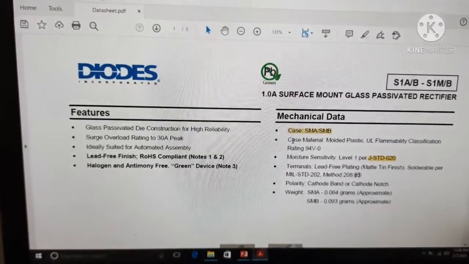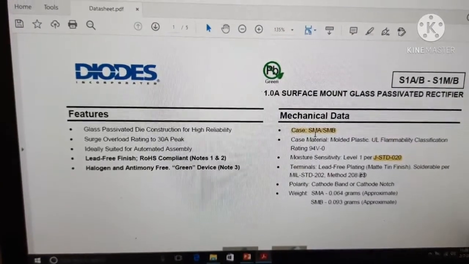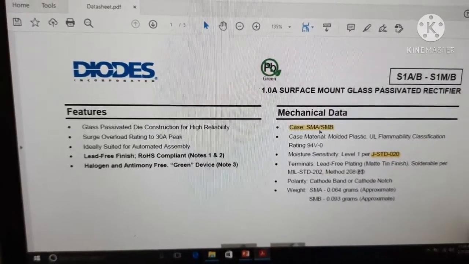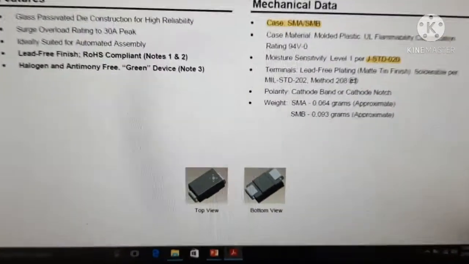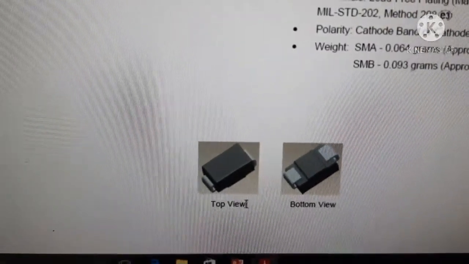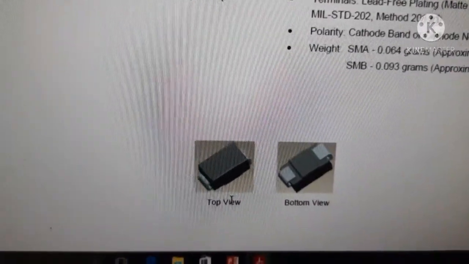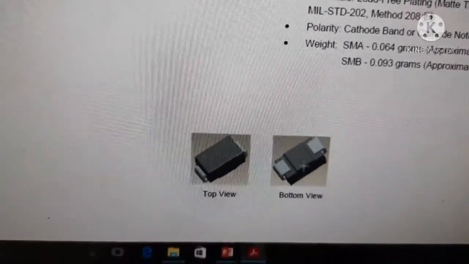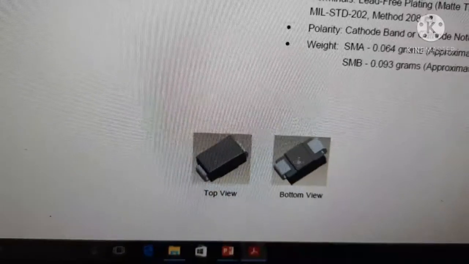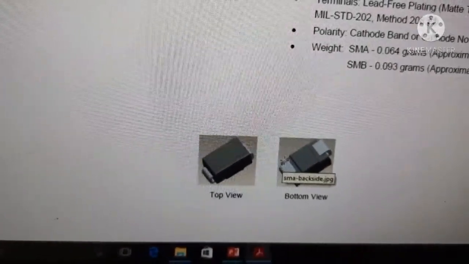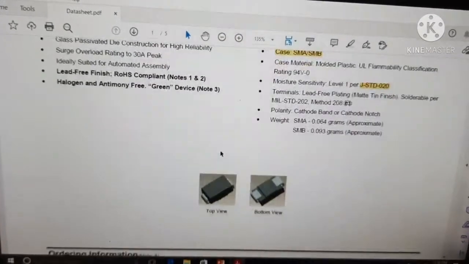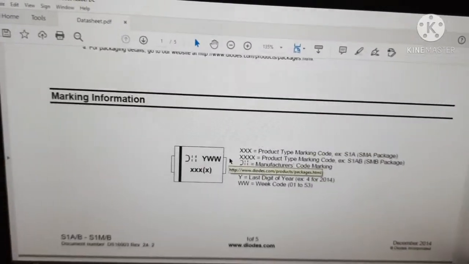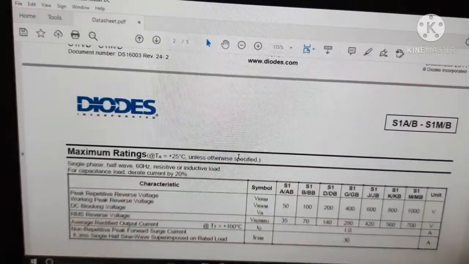First thing, you can see it has an SMA or SMB case. This is the package of the diode. You can see here, these are the diodes. The diode which I showed before is different; that is a through hole. These are the SMD diodes. So this is how the diodes look in an SMA or SMB package. And we can see the VI characteristics in this data sheet also. I will show you that later.